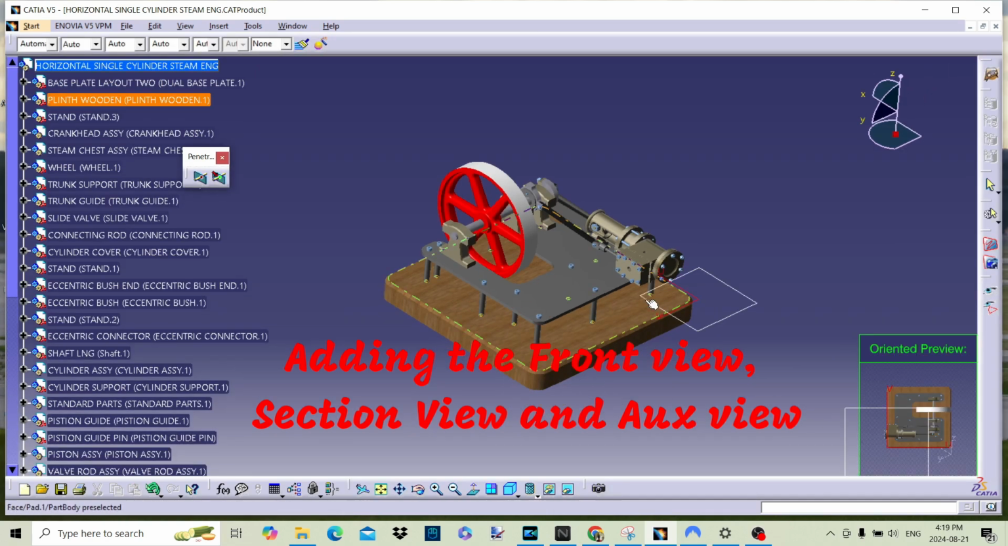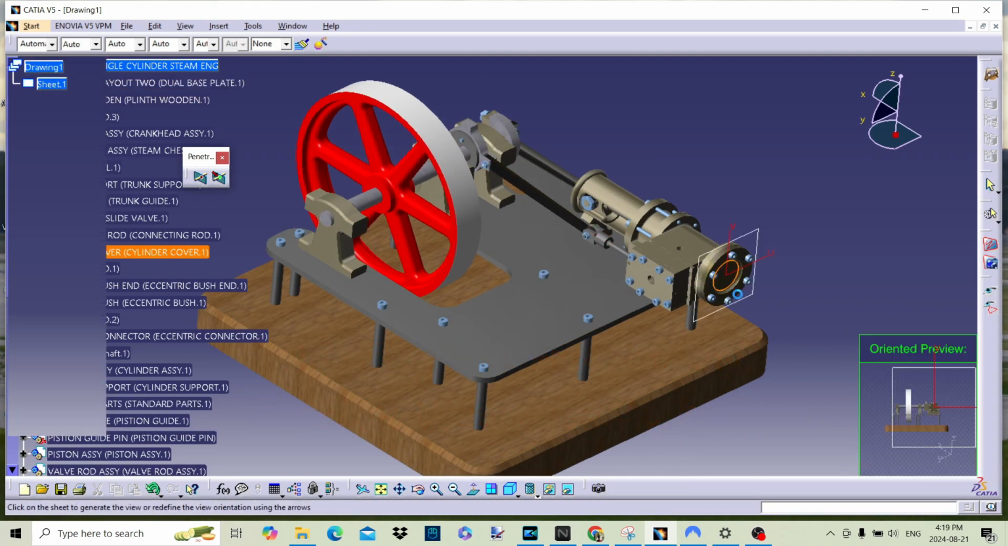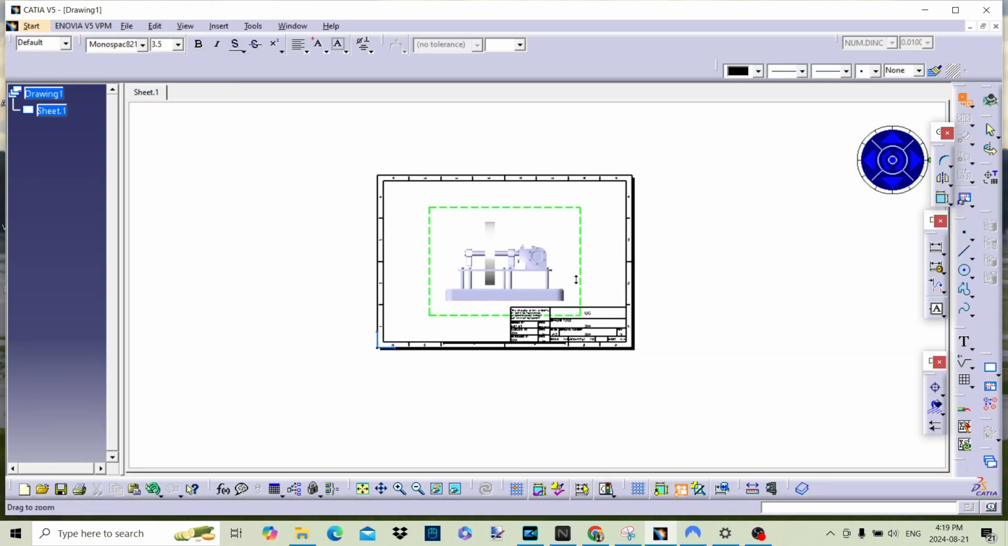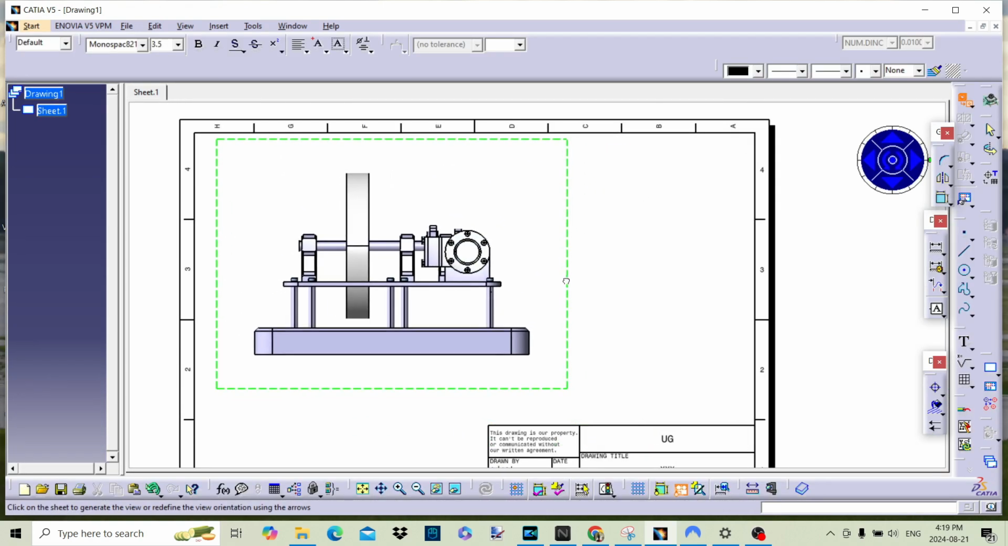Okay, so we now have a drawing sheet set up and an assembly loaded. We will start by creating a front view, a section view, and an auxiliary view.